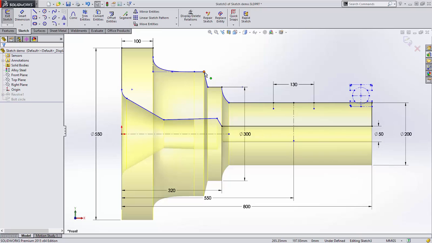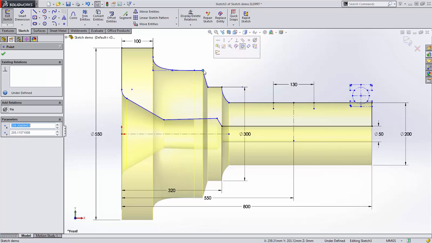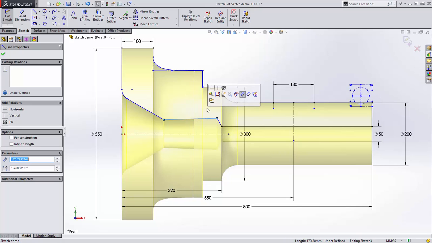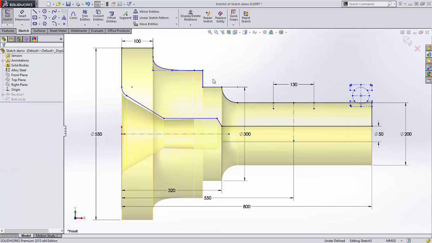Adding sketch relations between two adjacent entities is much easier in SOLIDWORKS 2015. Just select a common vertex and the relation pop-up appears. Depending on the entity selected, the appropriate relations are presented. When selecting a line, SOLIDWORKS 2015 predicts the closer of a horizontal or vertical relation and highlights this in the pop-up toolbar, making it easier to make the right choice.